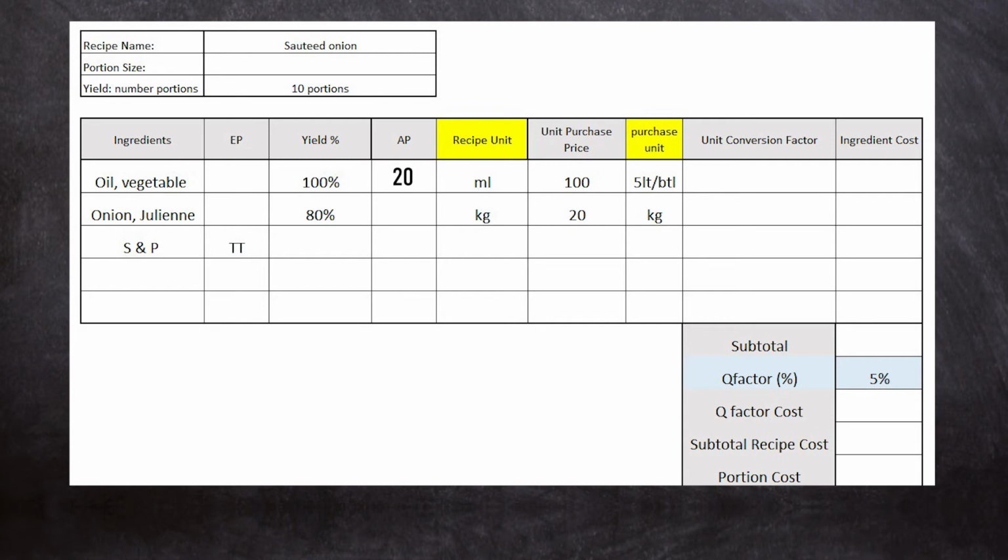For onion, since the recipe is written in EP, which is julienne onion, you would put that in the EP column. Then you can calculate the AP amount, which will give you 1.25. These columns show how much you are spending to buy the ingredients and in what packaging. For oil, you are spending 100, let's say Hong Kong dollars, for a 5-liter bottle. And for onion, you are spending 20 Hong Kong dollars per kilo.